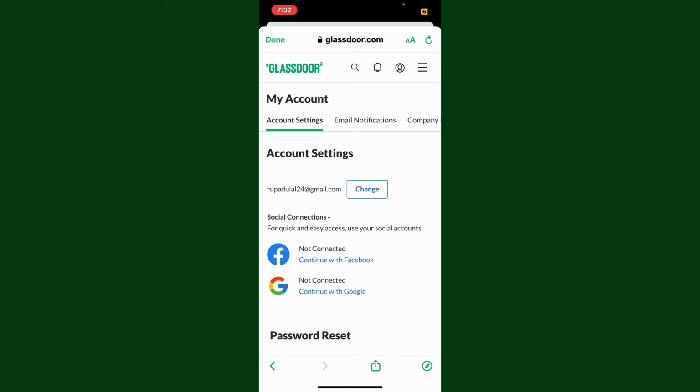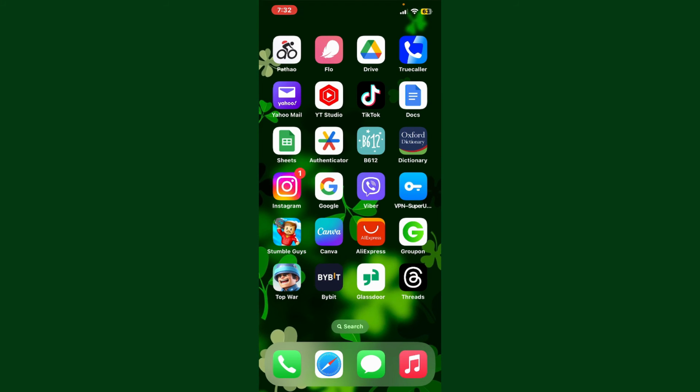So next time you try to log into your account, make sure to enter the new password that you just changed to, and that's how you can easily change your password or update your password on Glassdoor.